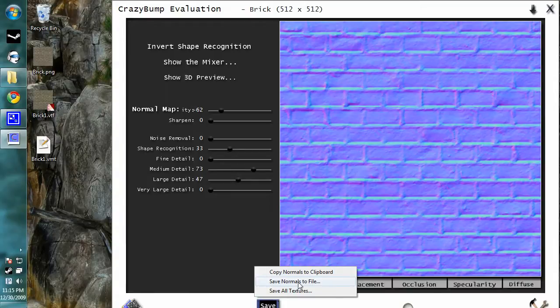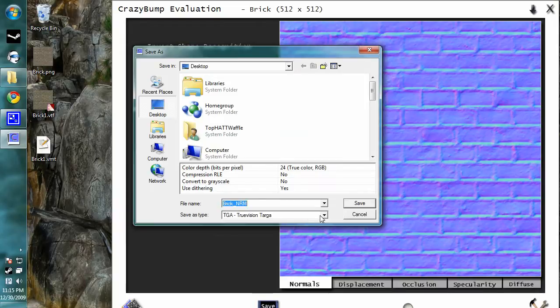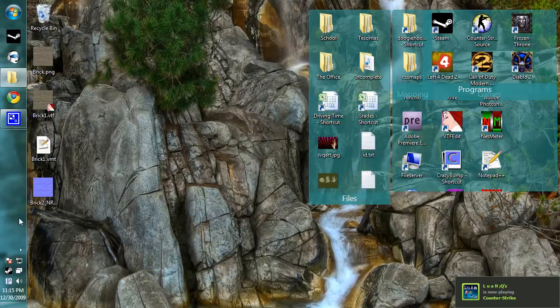Now what a normal is, this is a normal map. It tells the game how to decide this image. And then you want to save it as a TGA. It's the default thing. You can save it as a PNG, but TGA is the best quality for this. And then it'll put NRM at the end. That stands for normal map. Then you save it, and it will now be on your desktop.